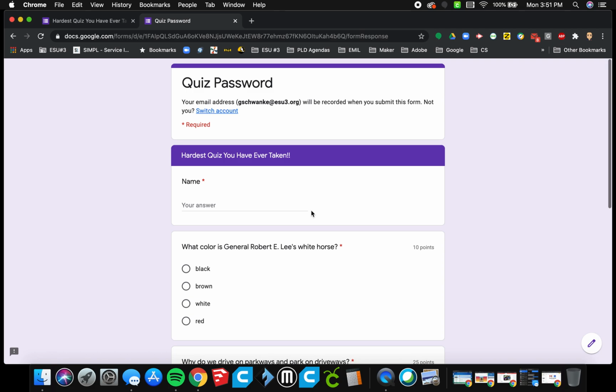And it's also an example of how you use response validation, in this case to make a password for your quiz.